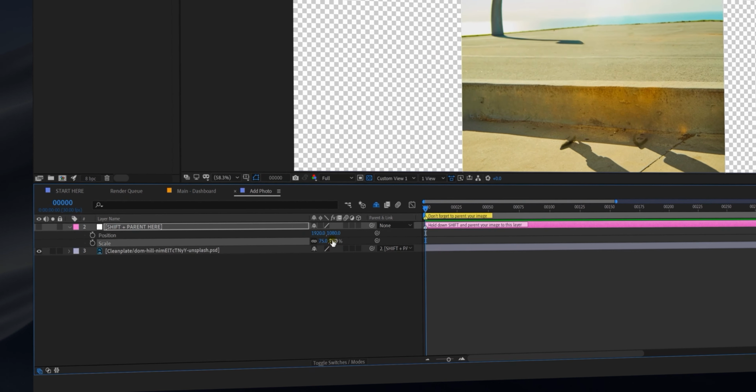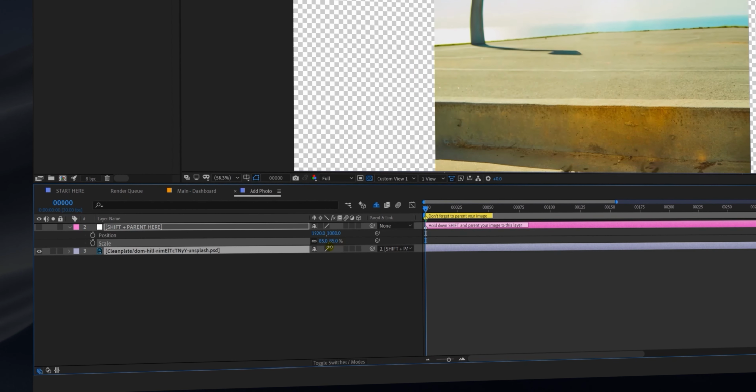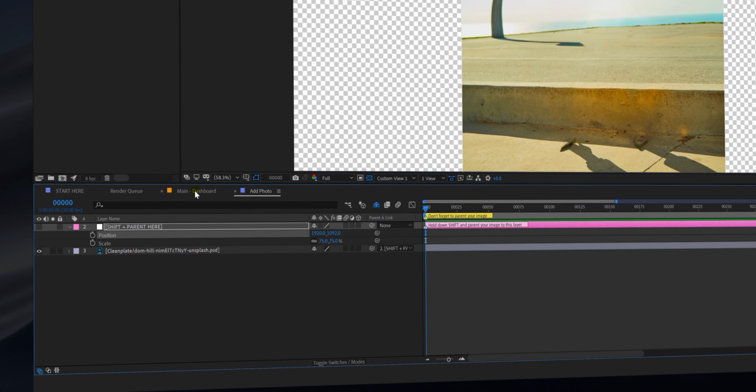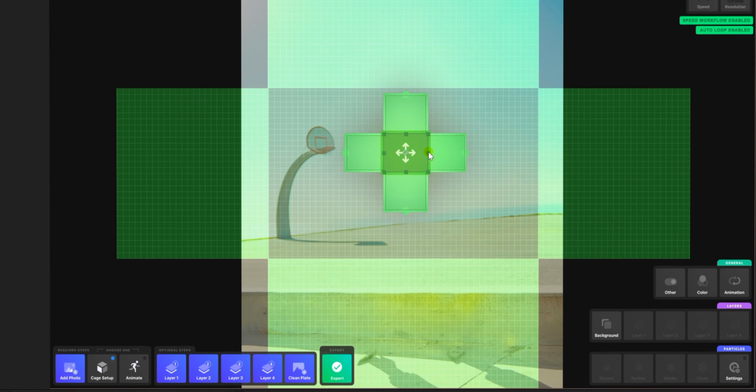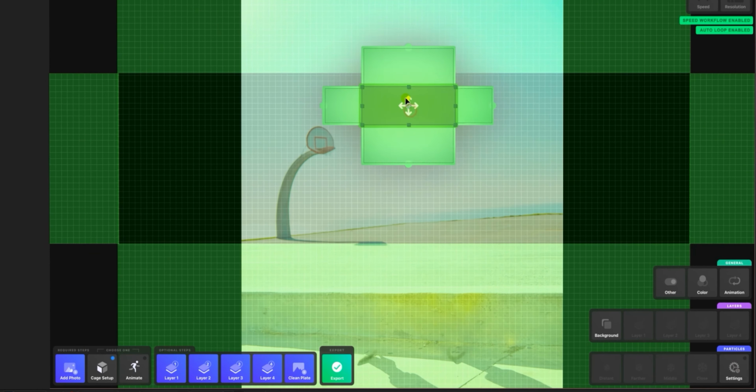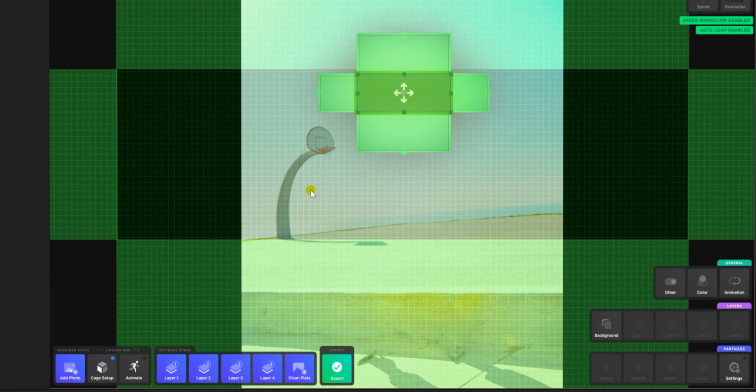This will become a little bit clearer when we need to import the rest of our layers. Okay, so just make sure to scale and position this layer using the top parent layer, and once you're done, let's just hop over to the main dashboard. You'll see that it's all lit up now and that our cage options have become available. So just select the center module and place it where roughly your horizon is. In this case, it's just over here.